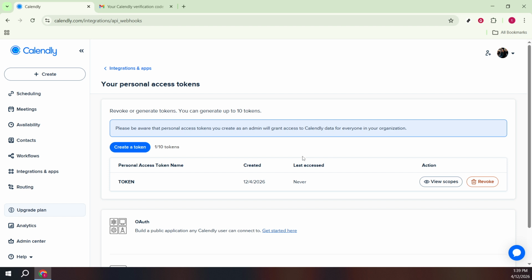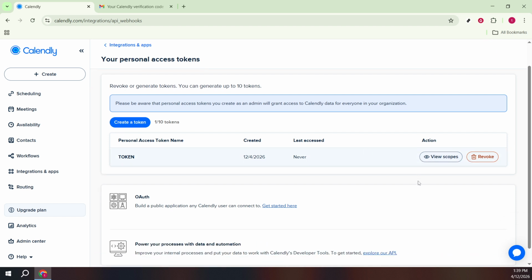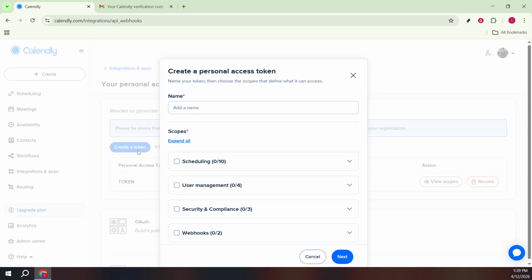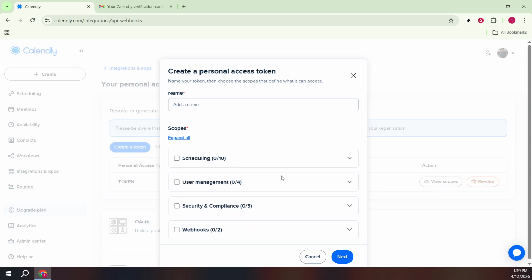That's it. You navigated to Integrations and Apps, opened API and webhooks, created a named token with appropriate scopes, verified via email, and copied your token securely. You're now ready to connect to Calendly's API and start building.